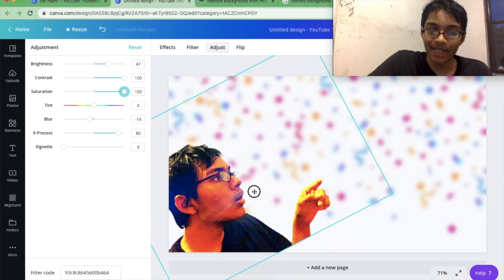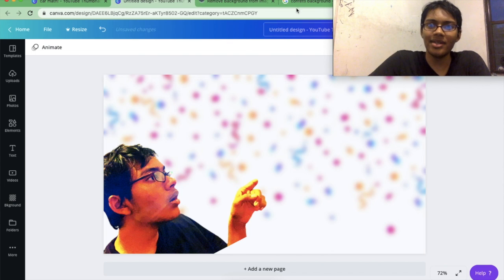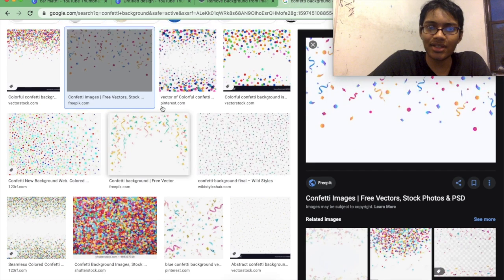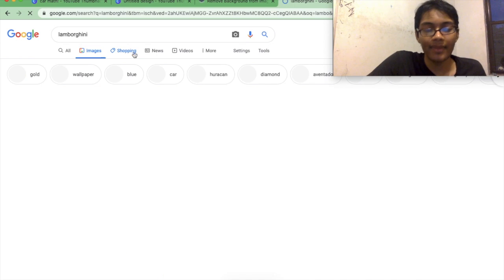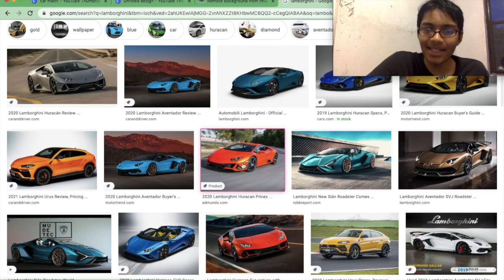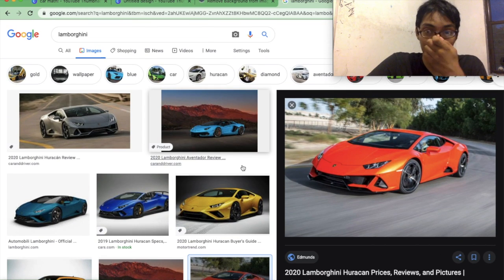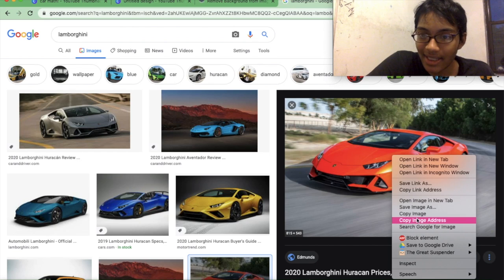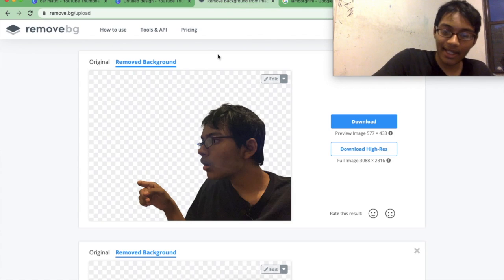And wow, that doesn't look too bad. Now I just need a few cars, maybe some Lamborghinis. So let's go back to Google and type in Lamborghini. Okay, so let's see, which one do I like? Let me take this Lamborghini. Again, what do I have to do to take the picture? I have to right click, hit copy image, and then go to my background remover and paste the image by pressing Command V.